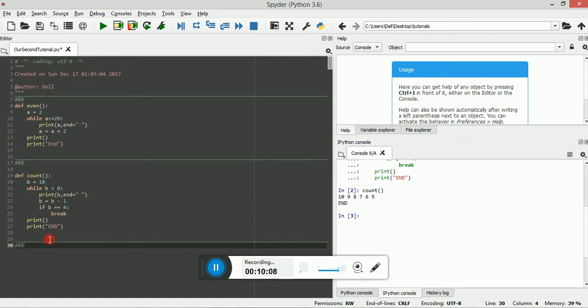So we want to define a function called even2 that will print all the even numbers starting from 2 up to 20, like we did before using a while loop. We'll now do it using a for loop. So we want to print all the even numbers starting from 2 up to 20 using a for loop.